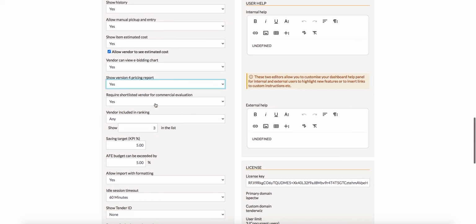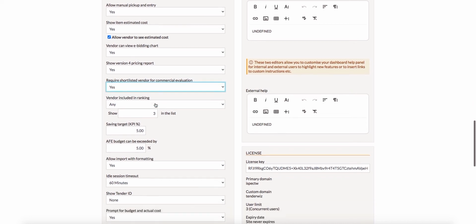Require shortlisted vendor for commercial evaluation. If this option is turned on, vendors will be required to be shortlisted to be included in the advanced evaluations. If it is turned off, the vendors do not need to be shortlisted. Vendor included in ranking. Choose to select only shortlisted vendors, or all vendors in the evaluation rankings, and how many vendors to show in the list.